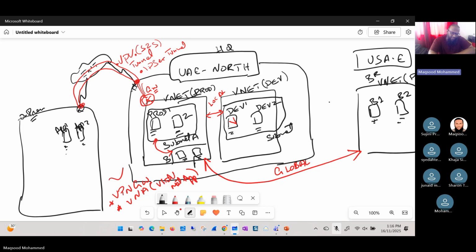Now, can they access the application servers here in the on-prem data center? You have a connectivity, right? You have a global peering between the VNets across 2 different regions. And here you have IPsec connectivity, or the site-to-site connection, between the UAE North region virtual network and the on-prem data center. So in this scenario, you can configure this VPN gateway as a transit gateway. This becomes a transit gateway.